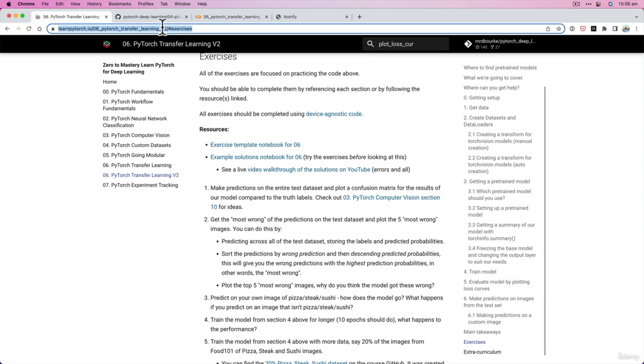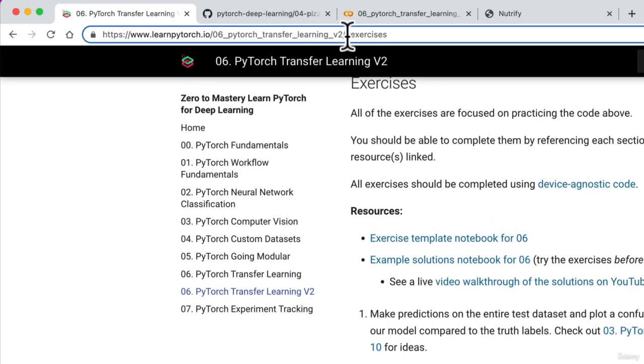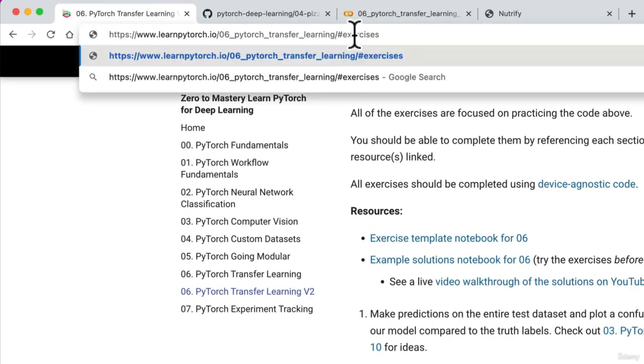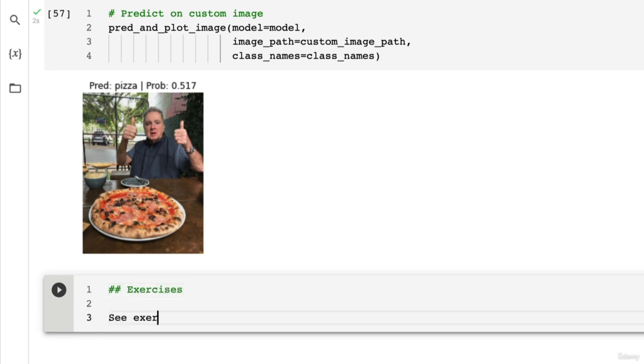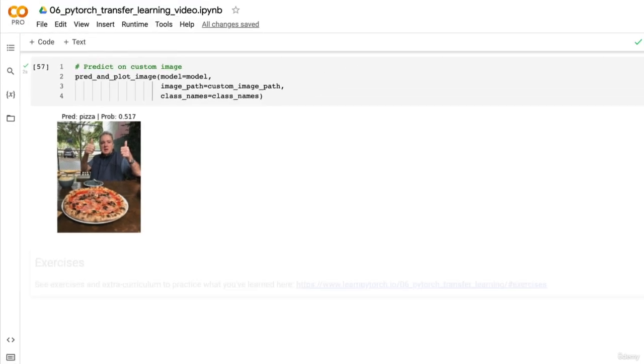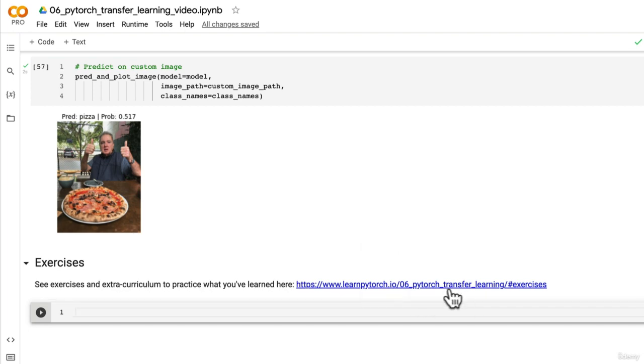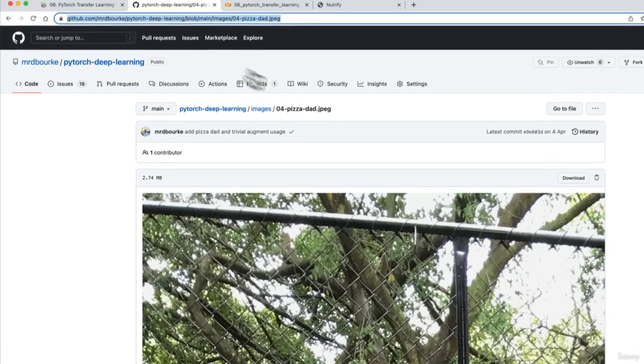I'm going to delete that and just copy this one in here, because by the time you watch this, it'll be PyTorch Transfer Learning, not V2. So let's create a heading here. Exercises. See exercises and extra curriculum to practice what you've learned here. So that'll be in the book version of the course, PyTorch Transfer Learning /exercises.